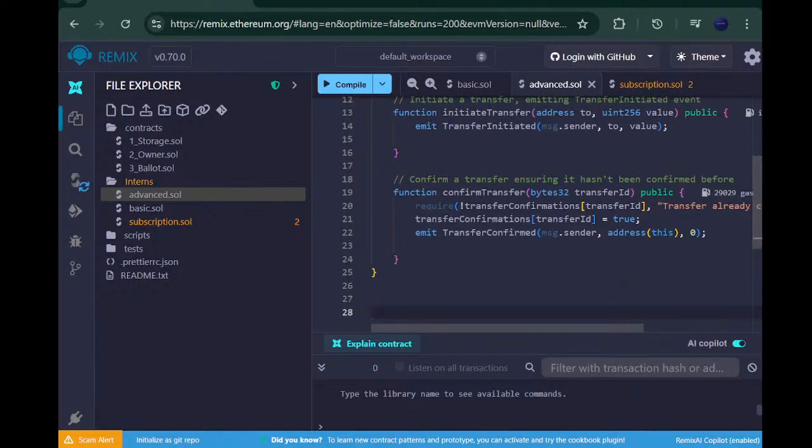Okay, so this is our advanced event example with event-driven architecture. What this contract aims to achieve is it demonstrates event-driven contract logic, coordinating a transfer life cycle, allowing off-chain listeners to track transfer progress.